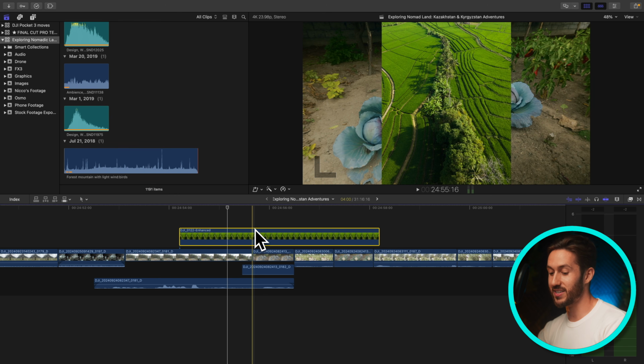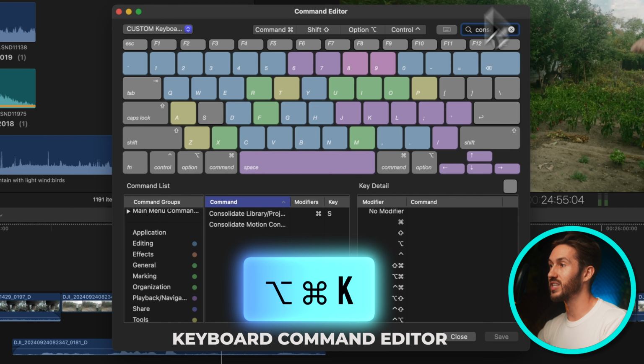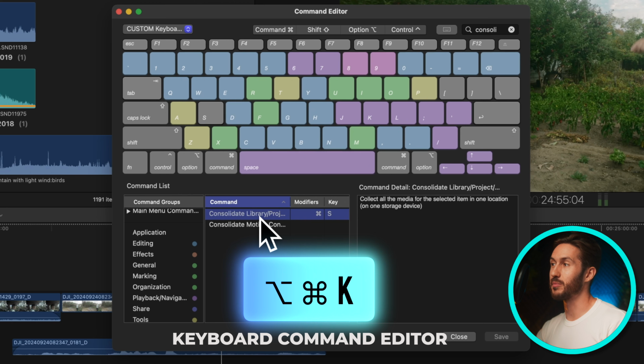So that's Command S, and if you want to find that, let's press Option Command K, consolidate. You just click Consolidate Library or Project, hit Command S, and hit Save.